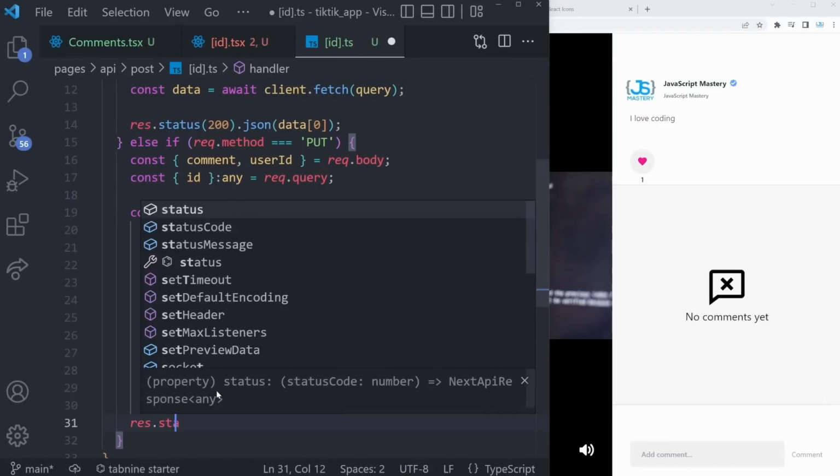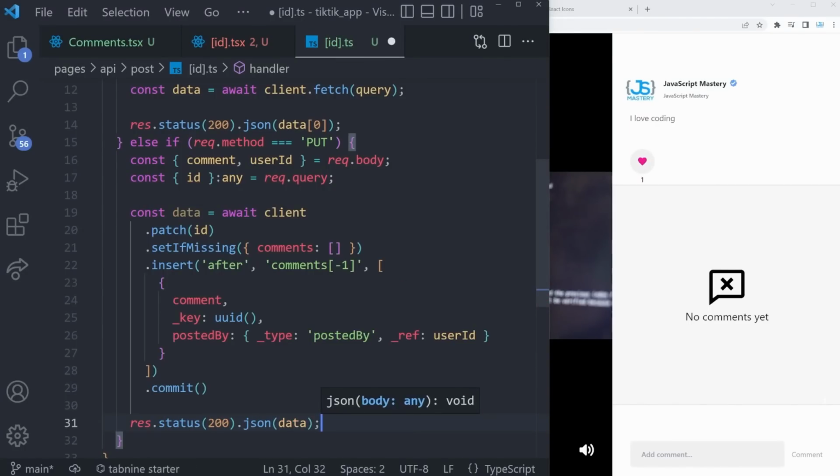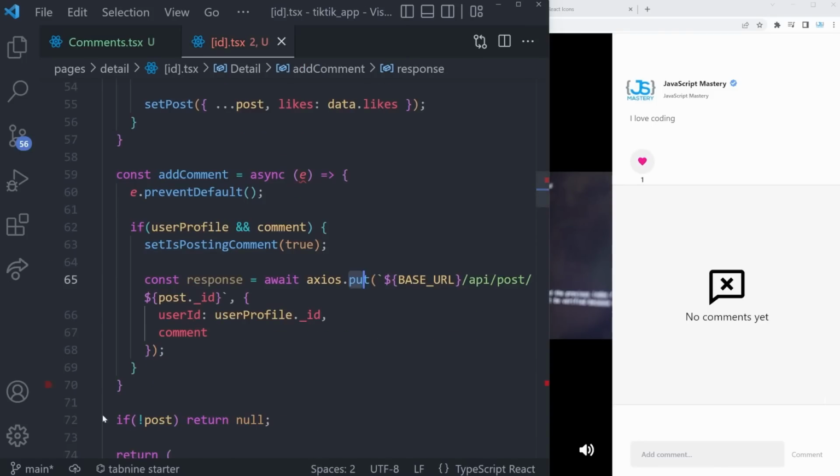So we can say res.status 200.json and then data. There we go. So we just implemented the functionality to add a comment. That's great. Now let's go back.